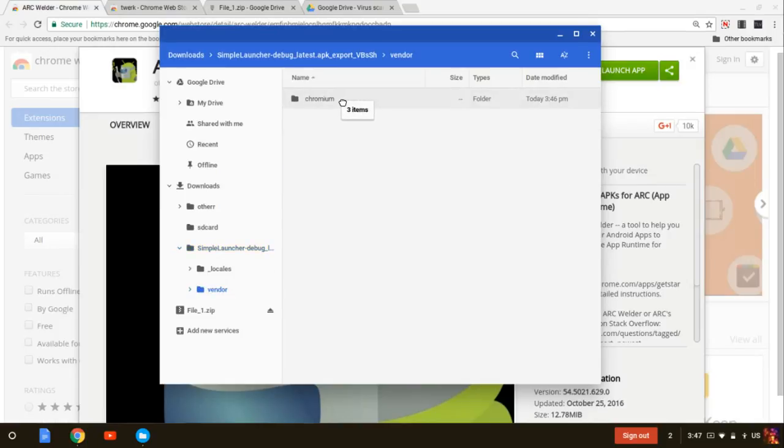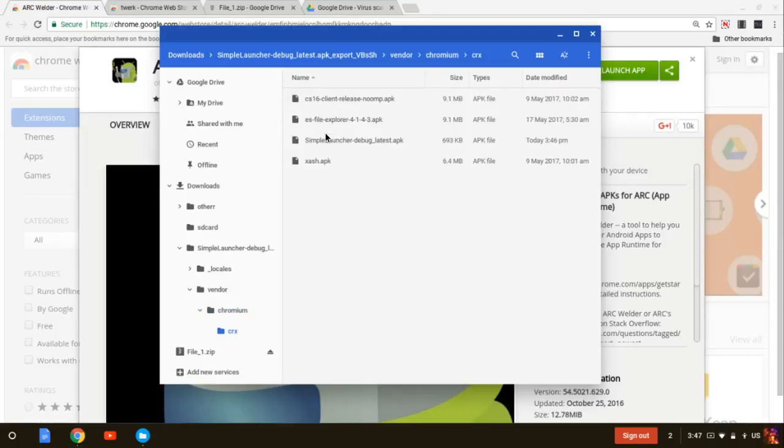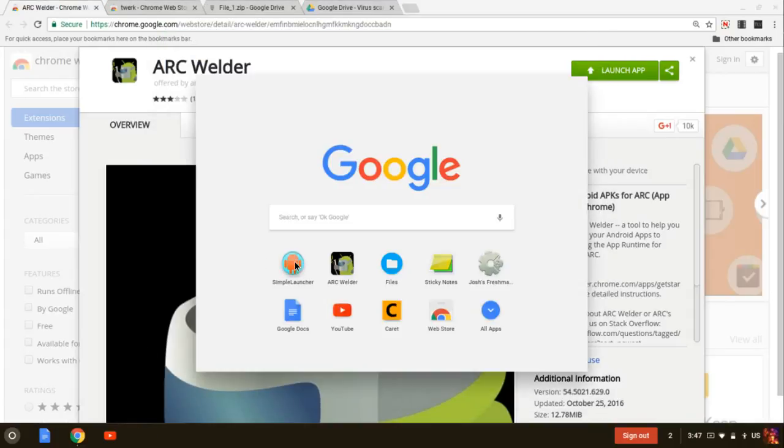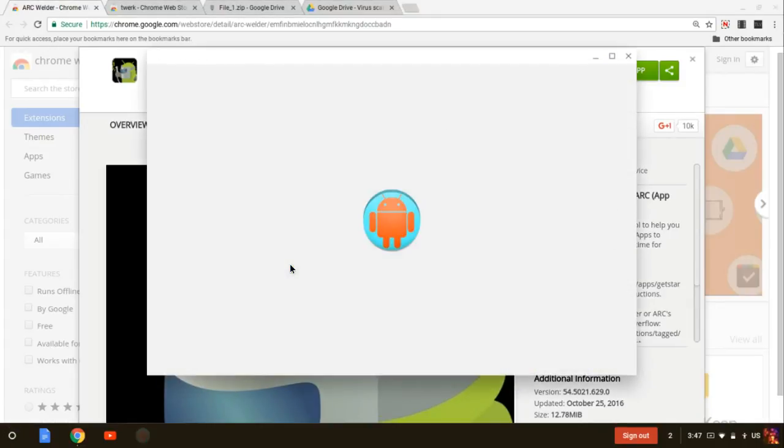Chromium, CRX, and drop them off here. You can close this again. You should now have a new app called Simple Launcher. Just open that up.